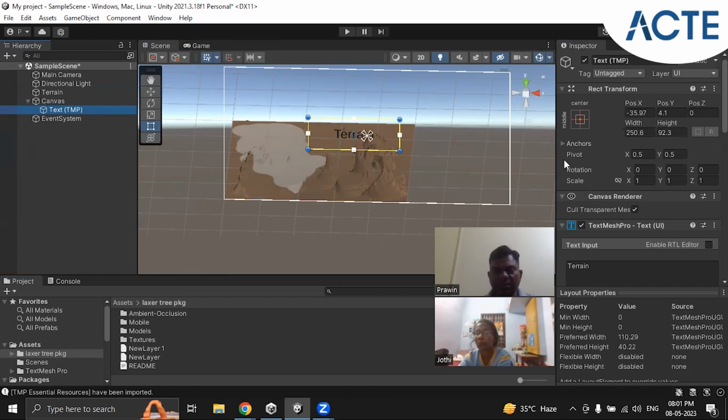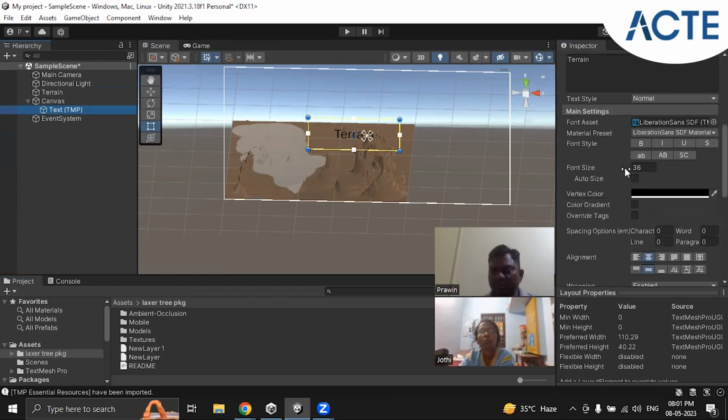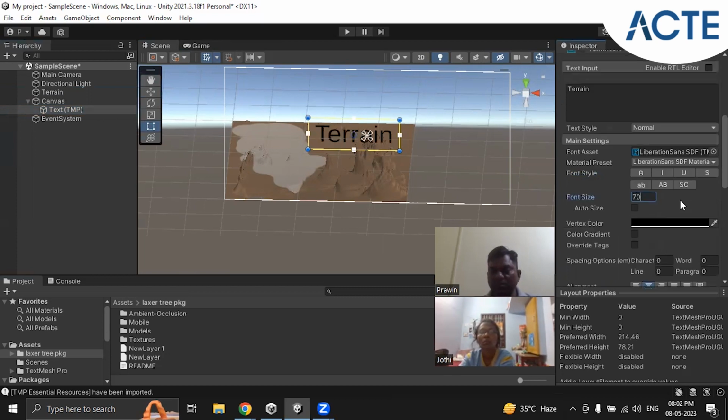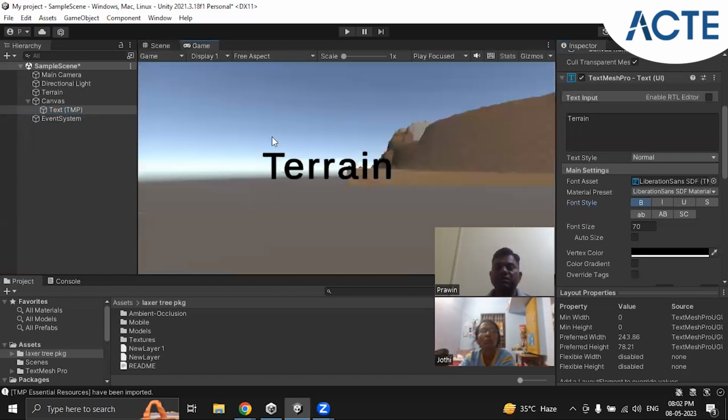So if you want to increase the font size of this particular terrain text, what you have to do? You have to increase the font size here in property. You can make it 70, terrain like this. We can make it bold also, font style like bold. Now, whatever we did here in scene view, that will be seen here in terrain like this.